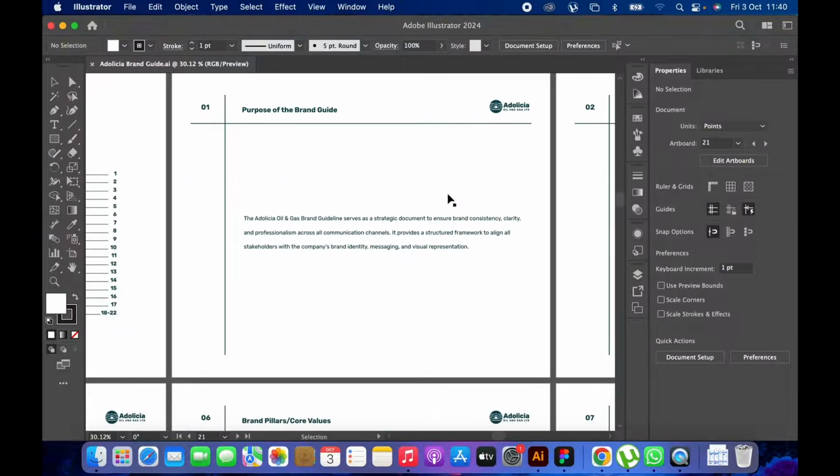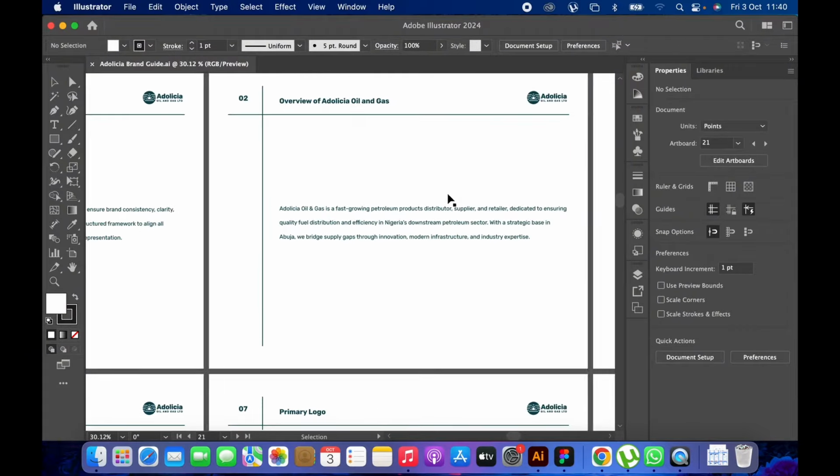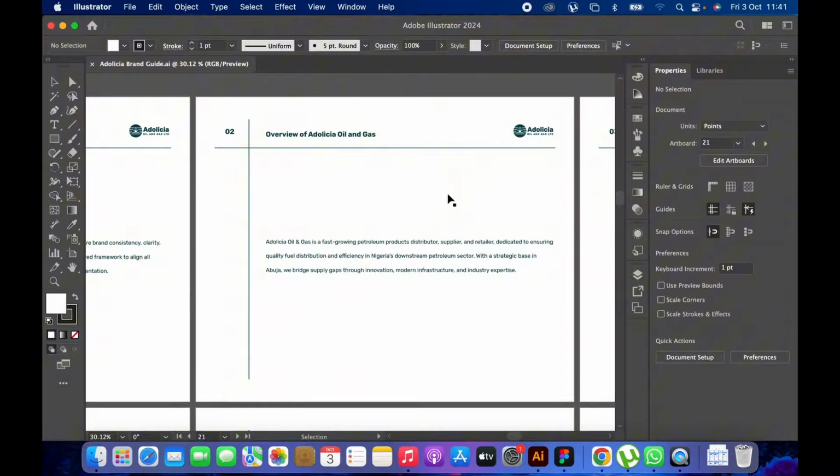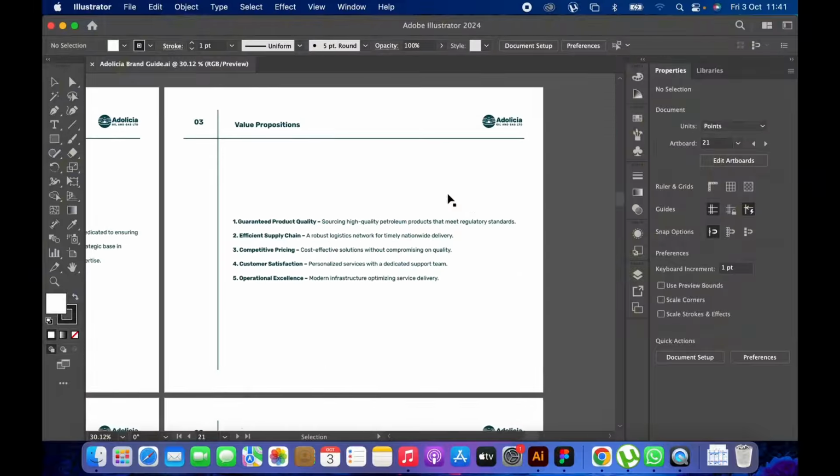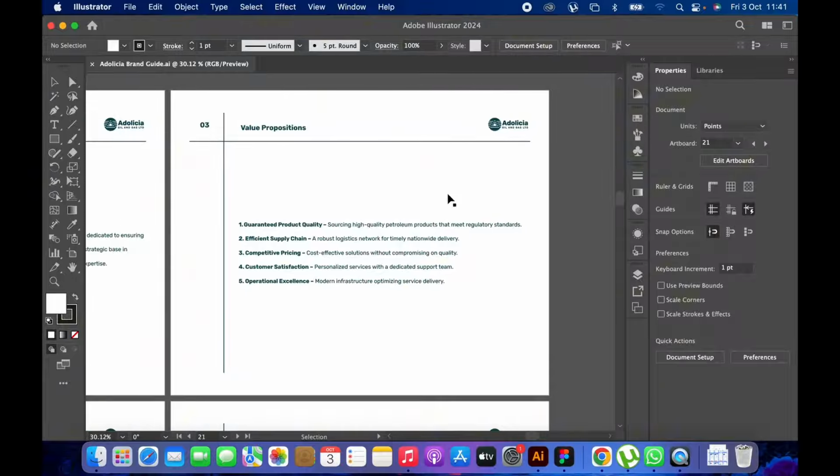So on the first part here, I included a statement that describes the purpose of this brand guide. Why do we need this brand guide? I included it here so that people are able to know what this particular document is for as soon as they start to go through it. The second one is the overview of the brand itself. So on this page, I included an overview of the brand, the kind of business they're into, and what they do.